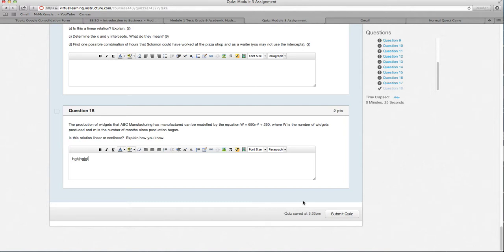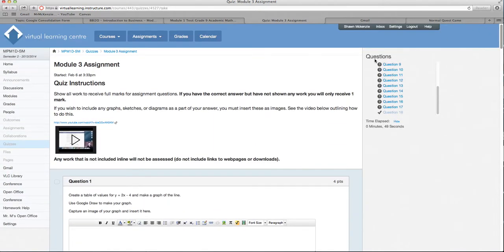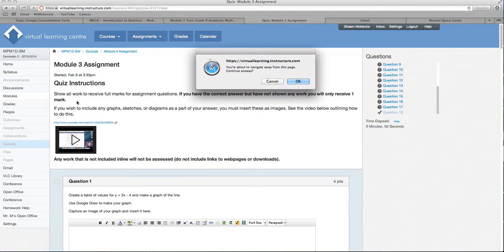Notice that these quizzes, whether it's an assignment or a test, are always auto-saved. So right now it's just saved my response, and if I'm actually done my assignment, I can click Submit Quiz. However, what's likely the case is that you probably won't be done in one sitting, and rather than leaving the window open and hoping that it stays open throughout the week, you can actually close the window or navigate away from the page, and you'll just be prompted to make sure that you want to leave.